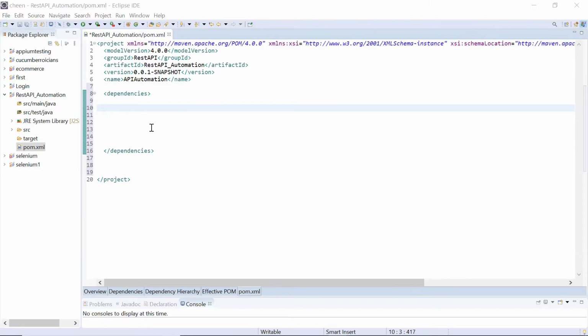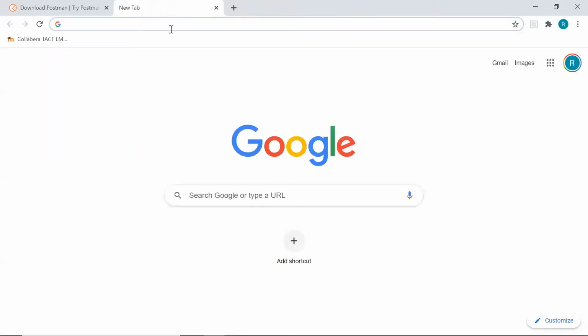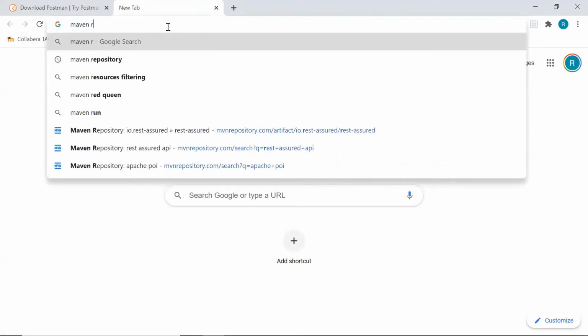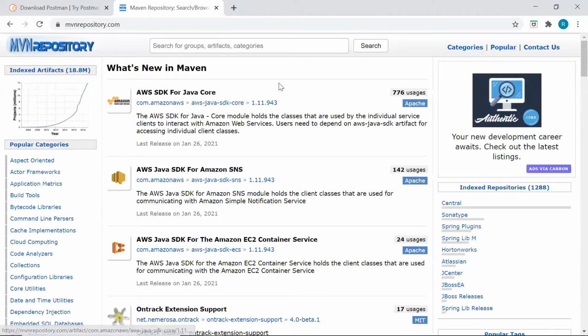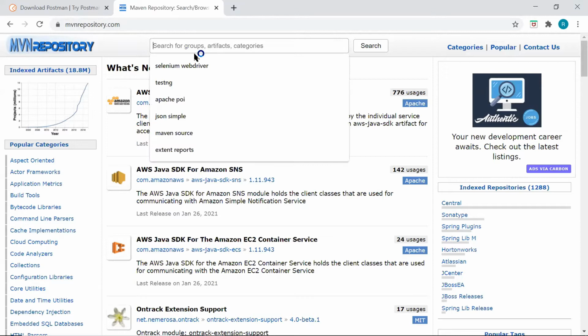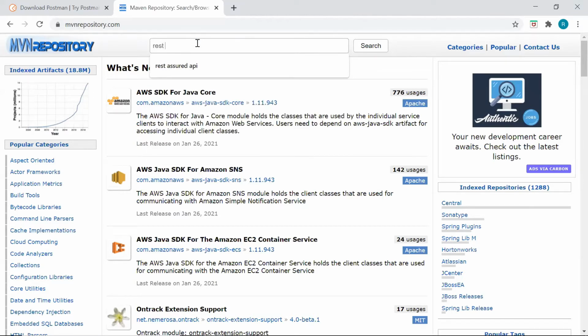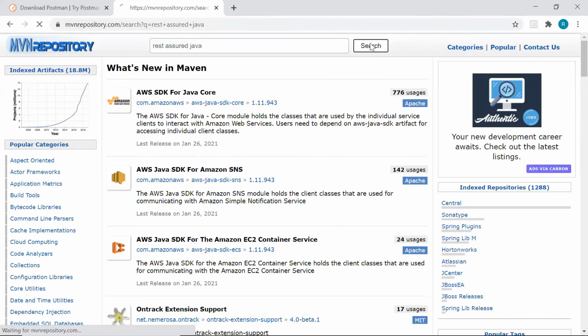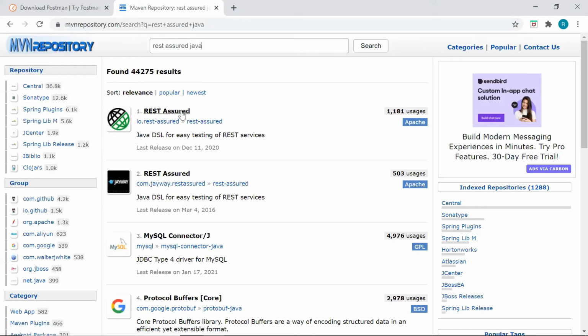So guys, first dependency I need for it is REST Assured Java. I'll click on the browser. Here I will write Maven repository. Open your Maven repository. And here you have all the software which is there on the remote repository of Maven, and you can use their dependencies in your pom.xml. So here I will first write REST Assured Java. You can search for it. And this is the first link I'm looking for.